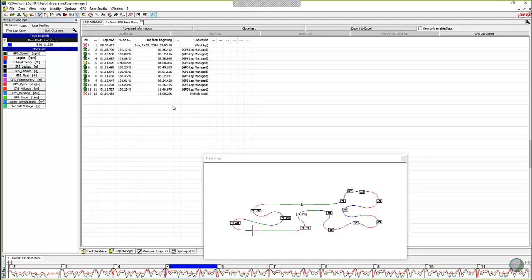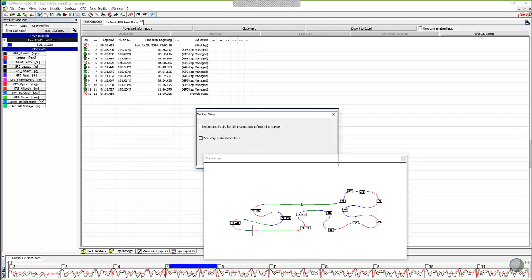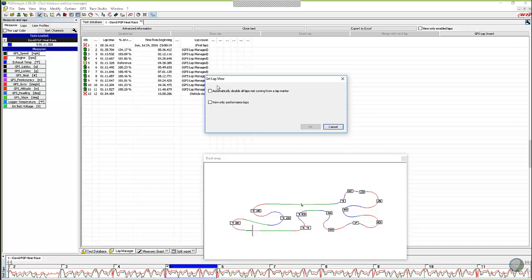All of that is a long way of doing it, right? So we do have an automated process for that. Up here in the upper right hand corner, there's this little wrench. That's our options for this particular screen. I'm going to click on that. And what you can see is the set lap view button, and it automatically disables all laps not coming from a lap marker. So I'm going to turn on these and click on OK.